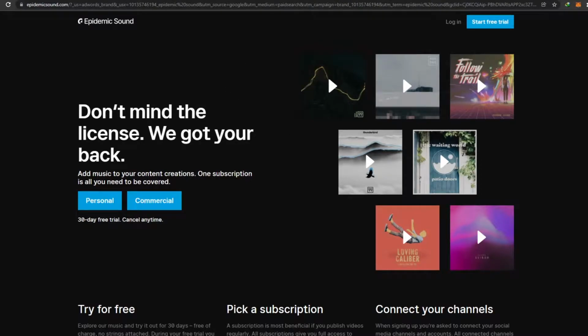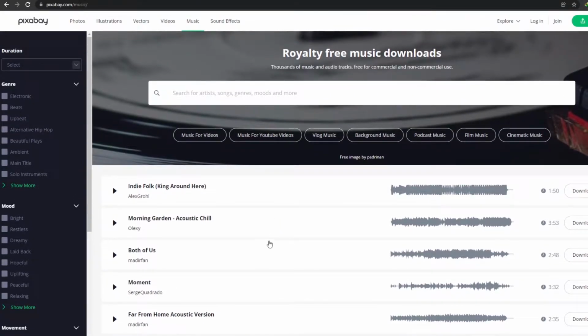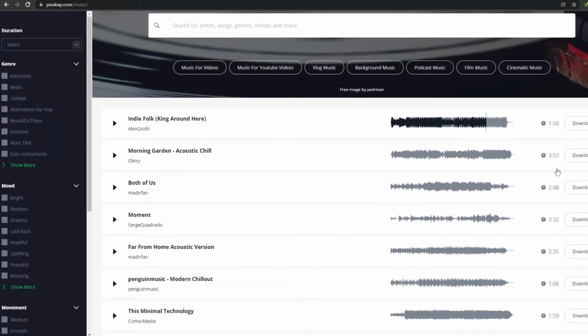Or we can use the third option, which is called Pixabay. Pixabay is also a pretty amazing free website, and it also has an audio library which we can use, and we can download our background music from this option. So now we have our footage and we have our audio sources.